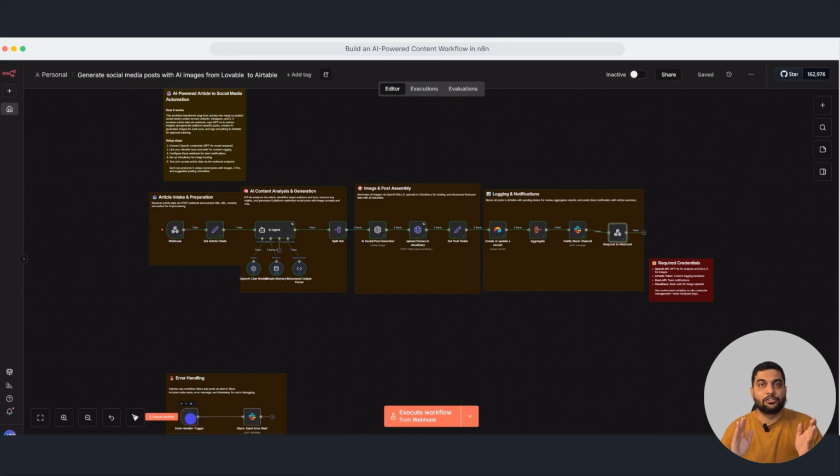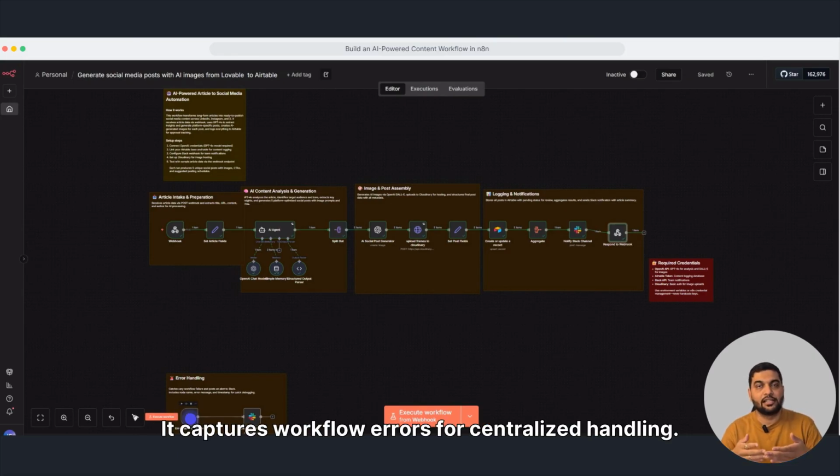Error handler trigger. If any node fails, this trigger activates automatically. It captures workflow errors for centralized handling.